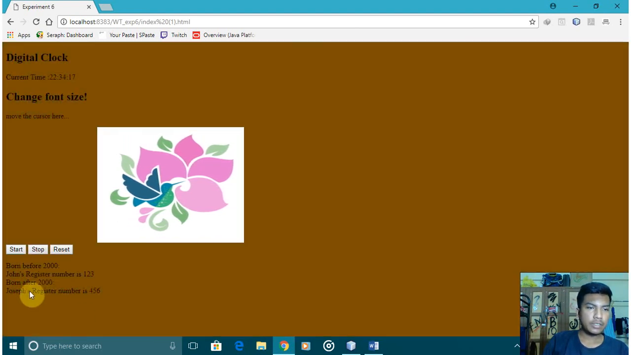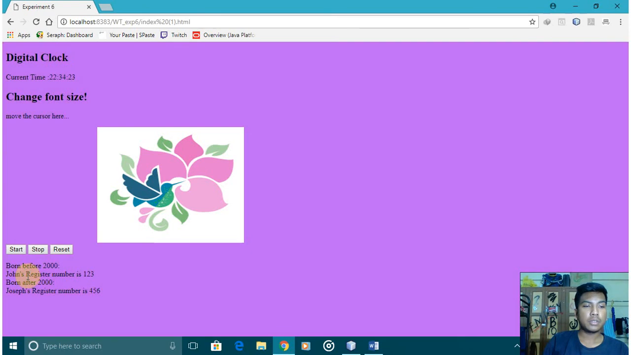And finally is the array which we initialized, and it shows the result of who was born before 2000 and after 2000. So this is my experiment.